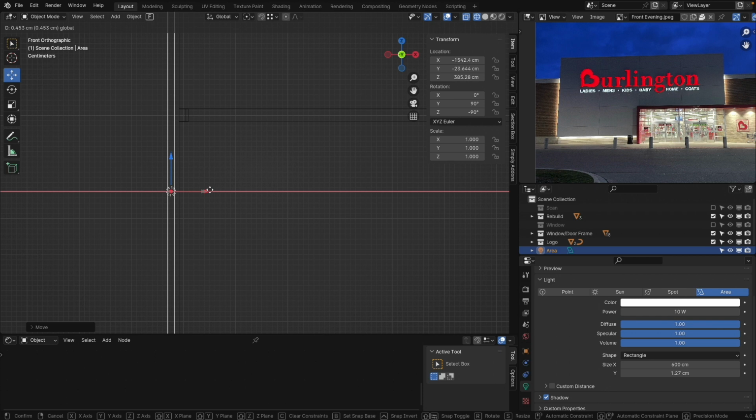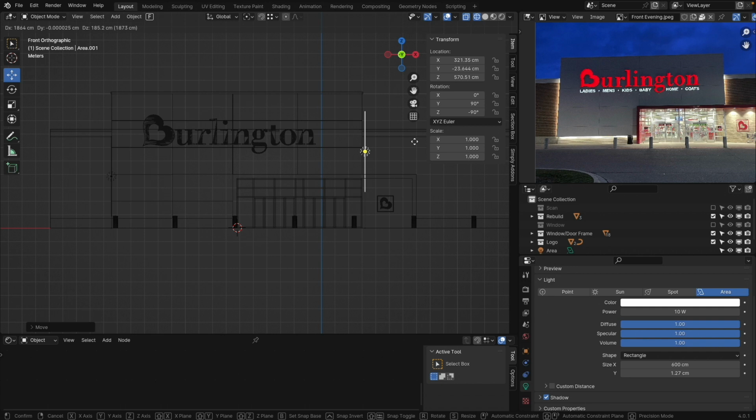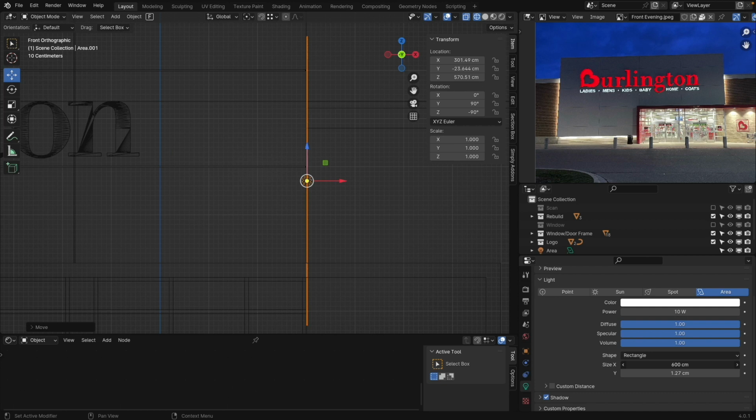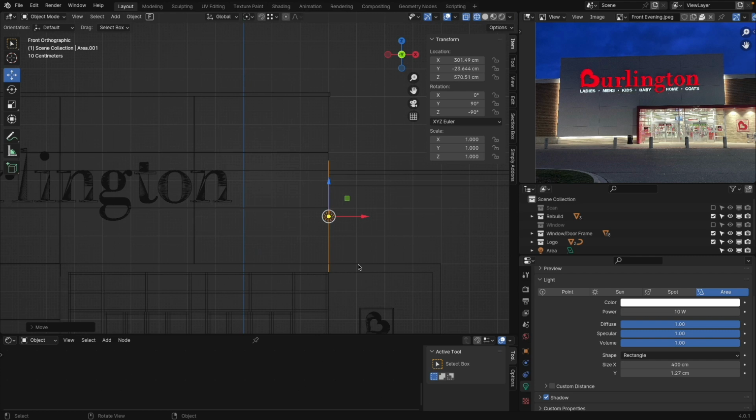Beautiful. Okay. I can press Shift D, move a light over to here, go to there. And logically, this is smaller. So maybe 400 centimeters.